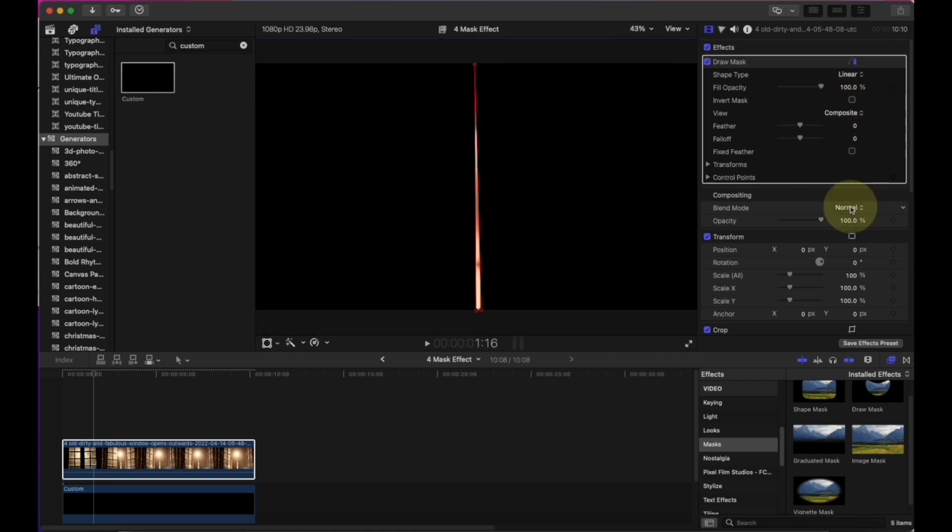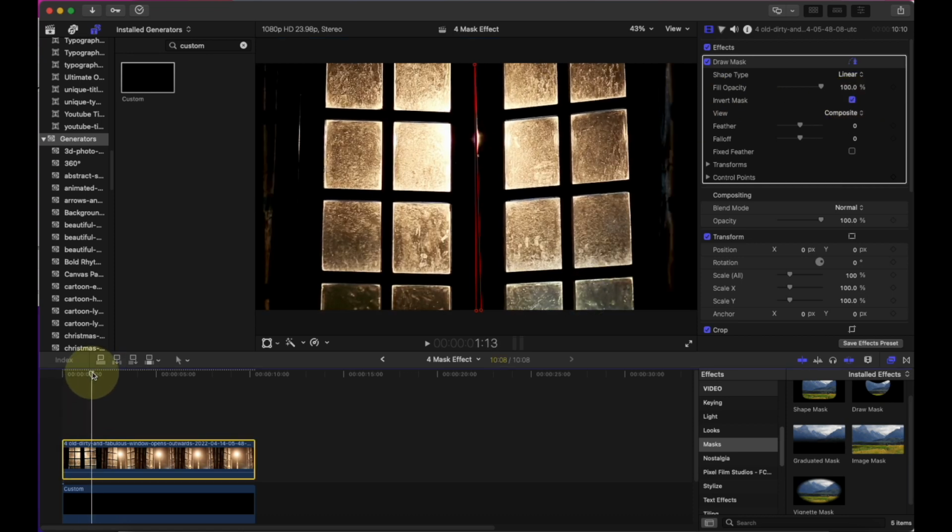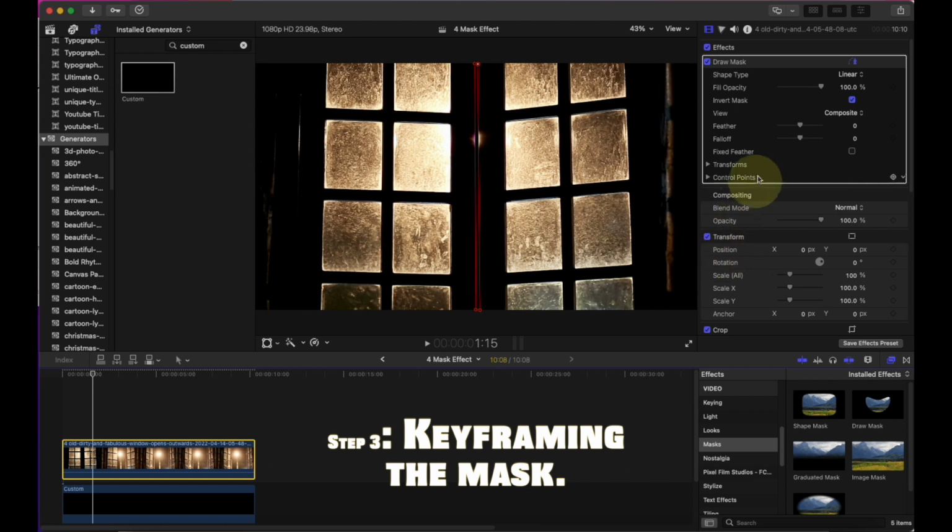Then go to Draw Mask under the Video Inspector and tick the Invert Mask box. That's more like it. We now see our window again. Step 3. Keyframing the mask.